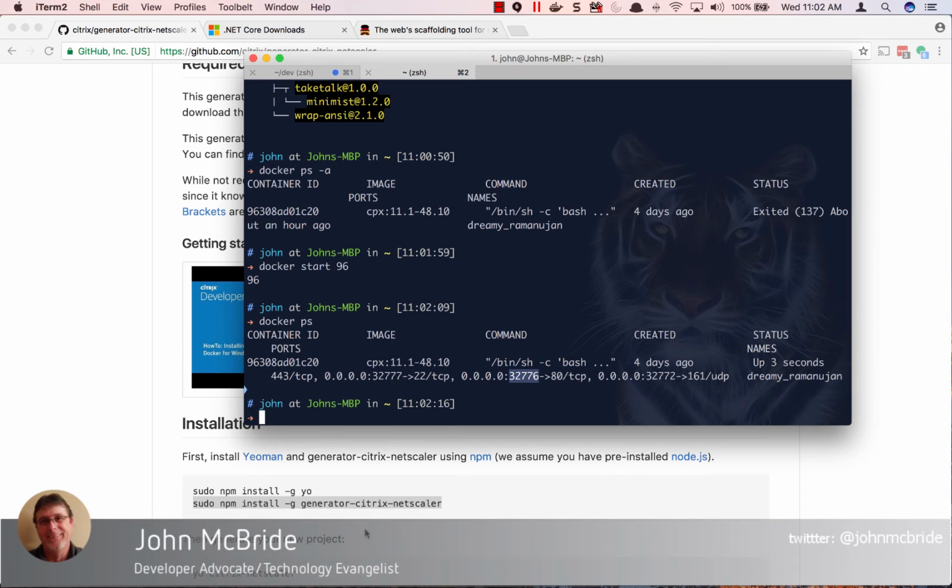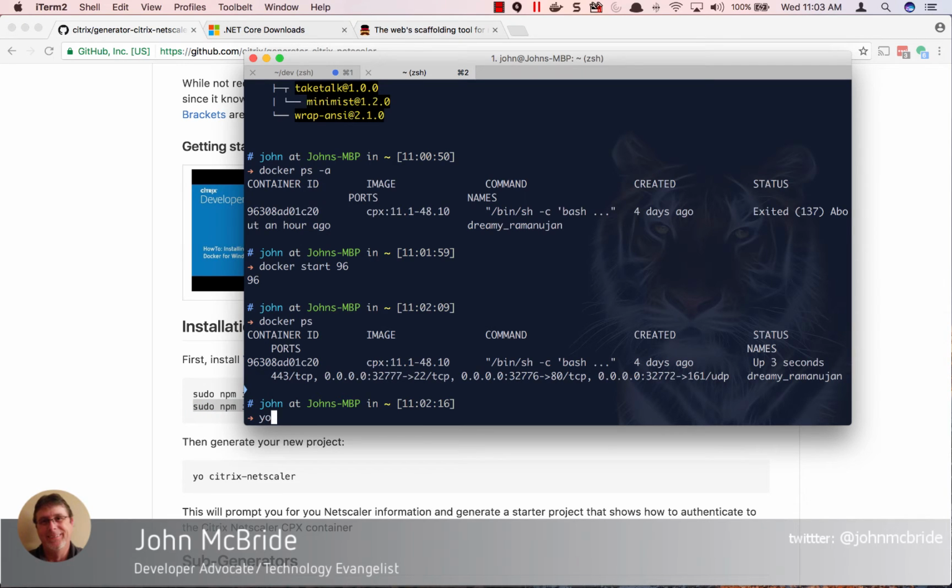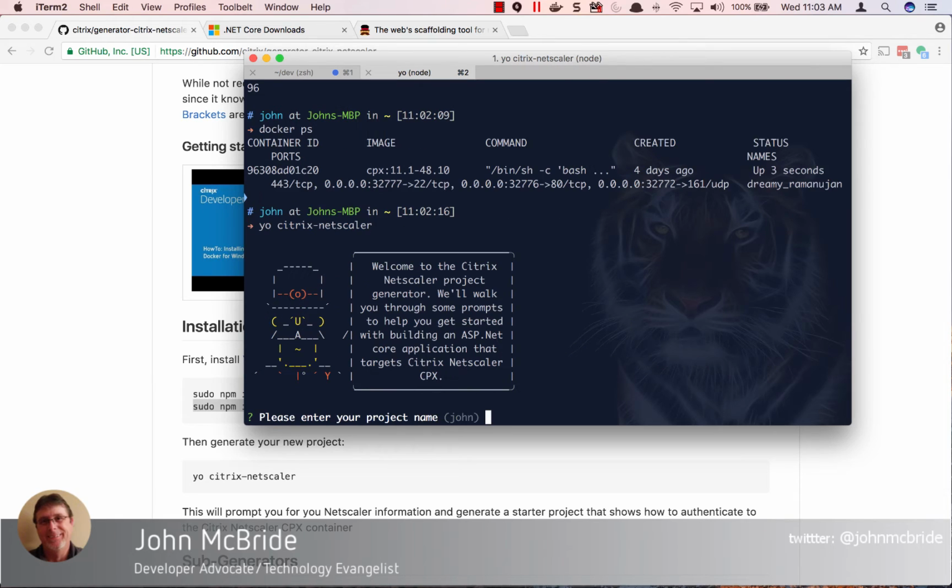So how do we get started? Well, in the README, we just say yo citrix-netscaler. So let's go ahead and try that. Remember, yo is the command for Yeoman, the scaffolding engine, and then we say we want it to run the Citrix Netscaler generator. Let's run that and see what happens. Okay, so we get the Netscaler generator. Basically, we get a welcome message, and it's going to prompt us for some information.